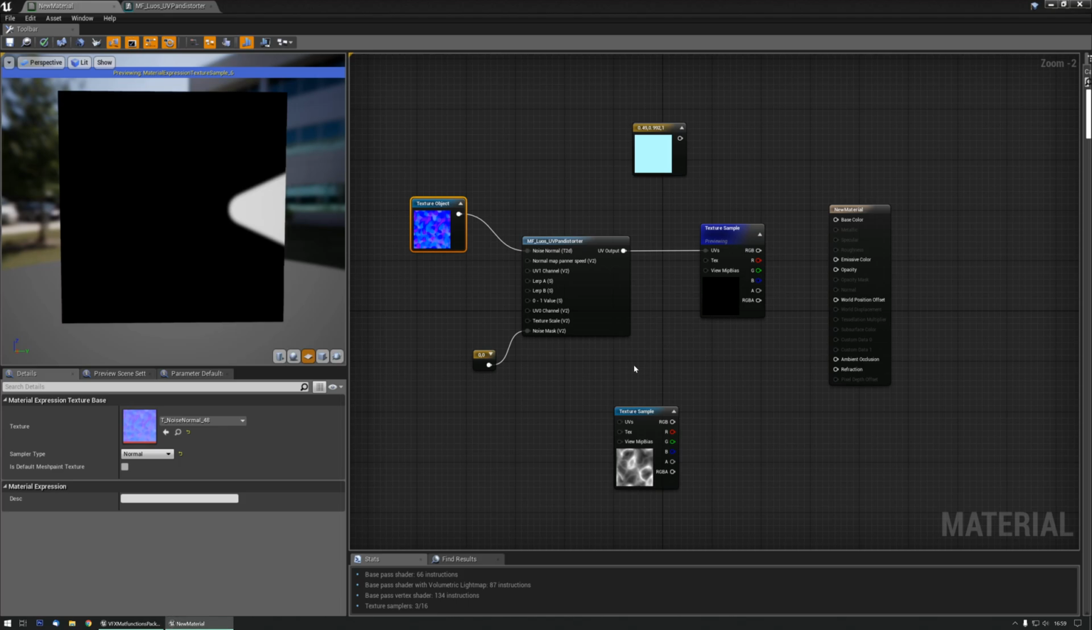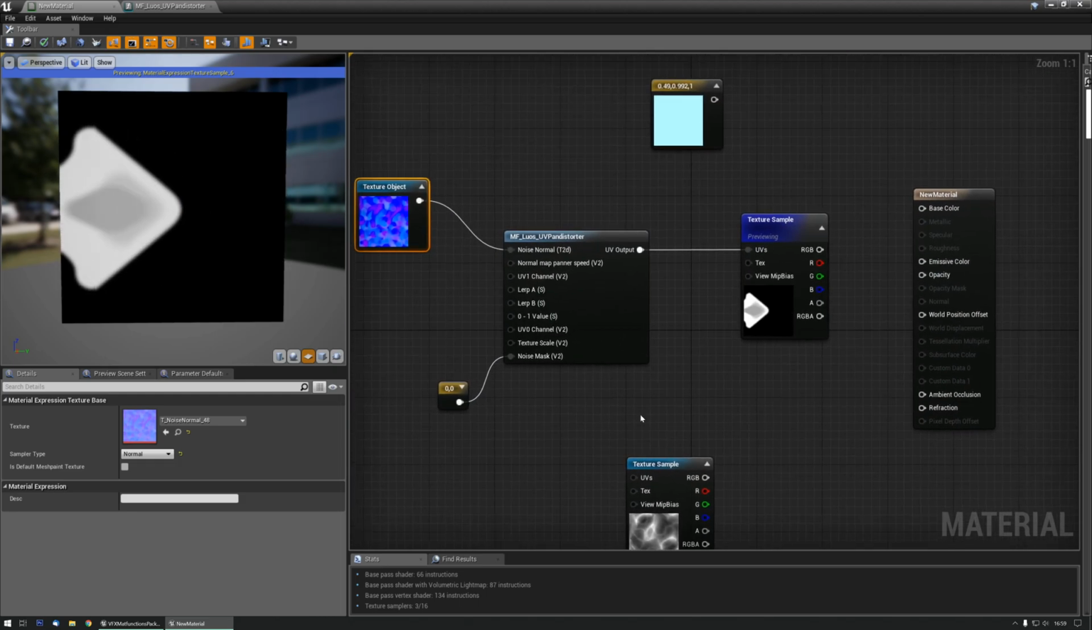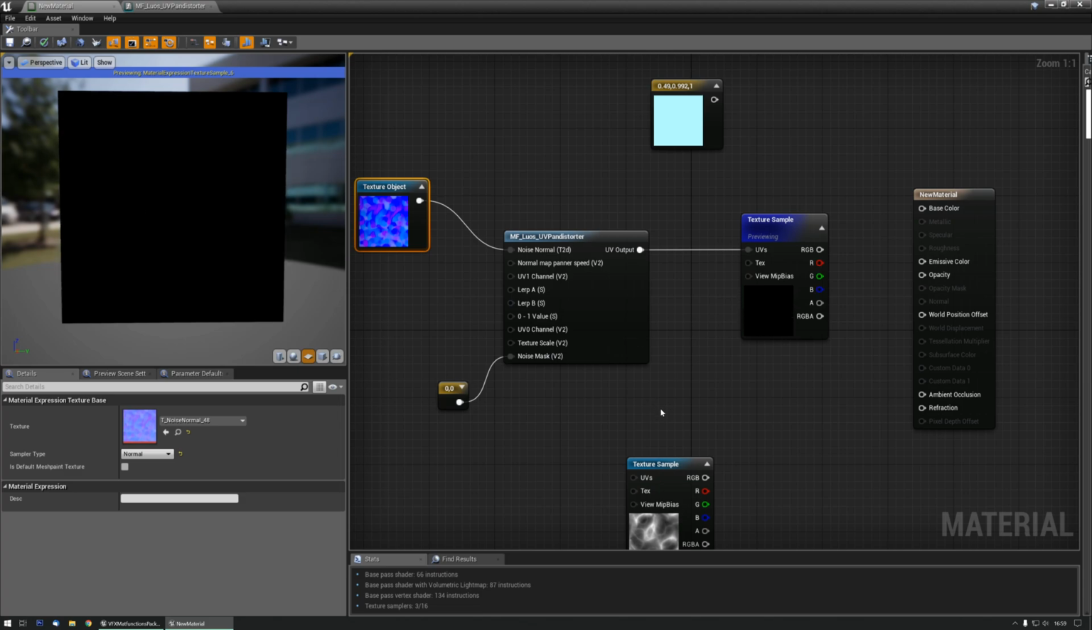Hello, and let's go over the UV pen distorter. It's basically a brother of the UV distorter, though it works a little bit different because it tries to move the sprite and not the noise texture. It can give some quite cool results.